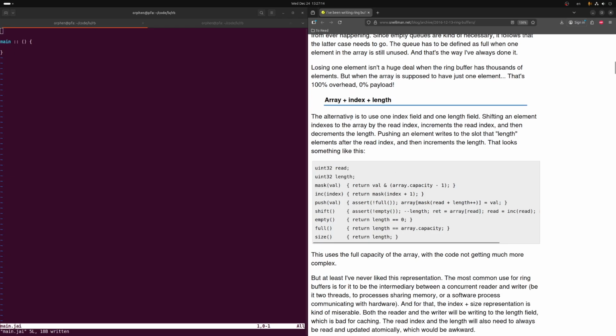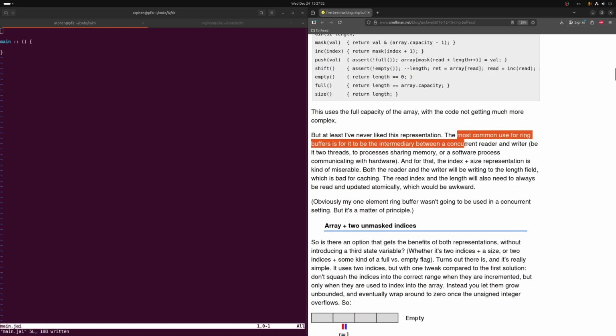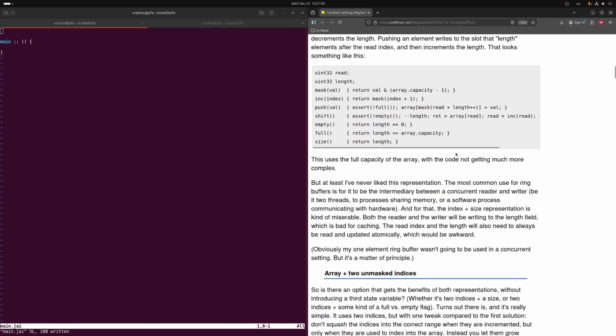To address this, we could have the backing storage with an index into it plus a length, intermediary between a concurrent reader and writer. And so, yeah, if you have both reader and writer setting and checking the length all the time, then you might have some sort of synchronization penalty or something like that.